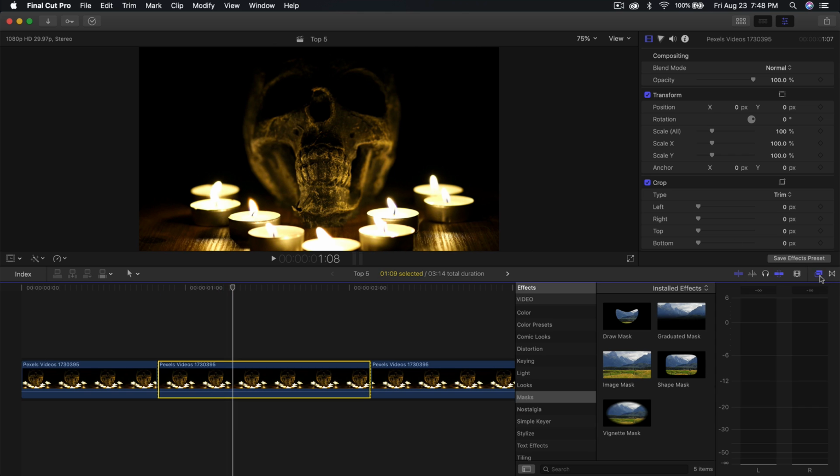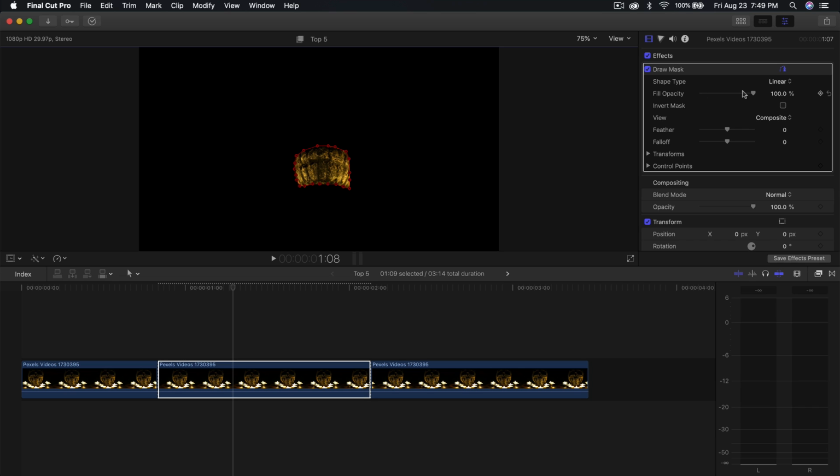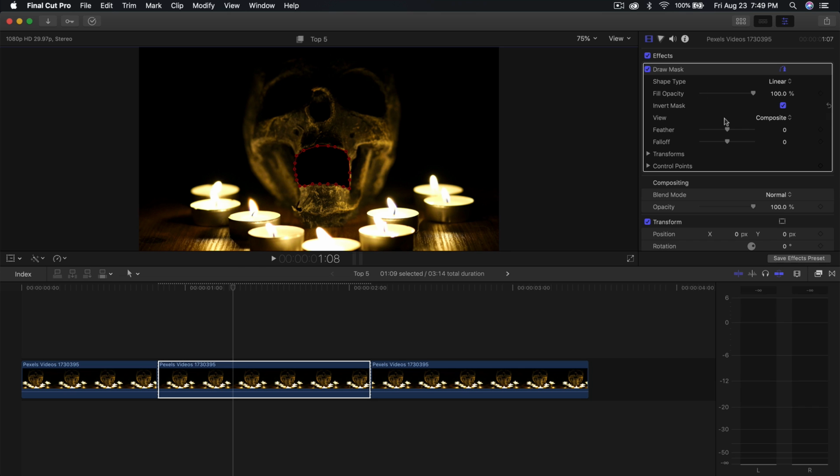Well, we're just going to go into the effects for now. We're going to go into masks. We're going to go into draw mask, and we're going to drag the draw mask directly on top of this clip there. So now all we have to do is make a selection of the skulls and mouth. Done. It's going to look like this. We're going to invert the mask. Okay, so it's going to look like this. If I click off of it, that's what it's going to look like.